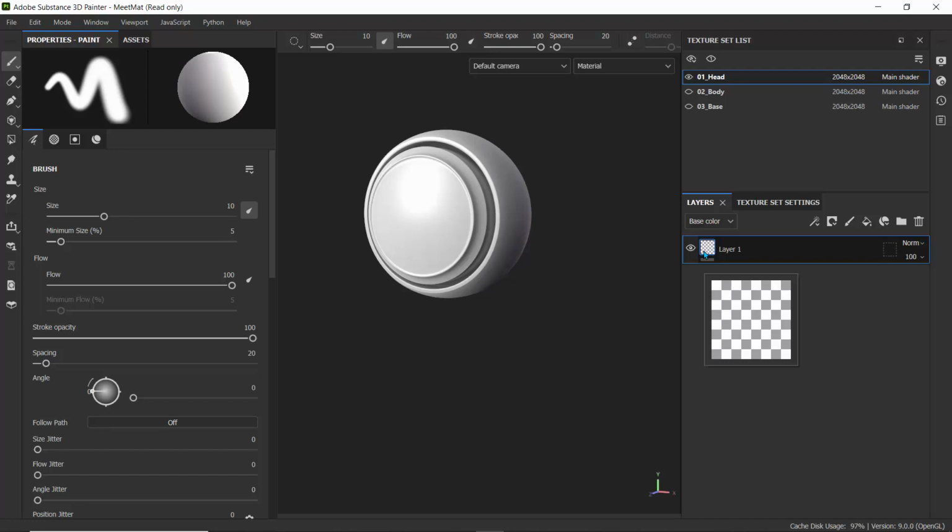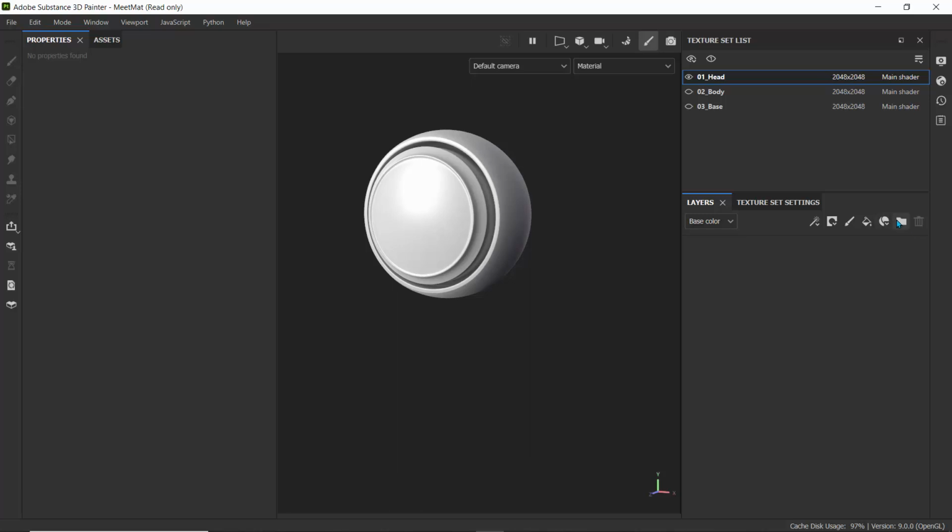So first of all, let's just create a layer group. I'll just delete this and click on this group folder right here. So I can create a layer group, and I'll just call that group base color like so, and I'll just hit the return key to create a base color.